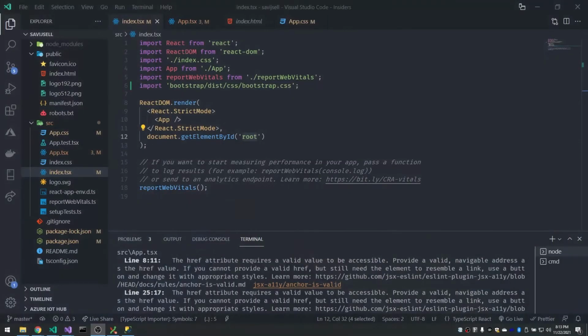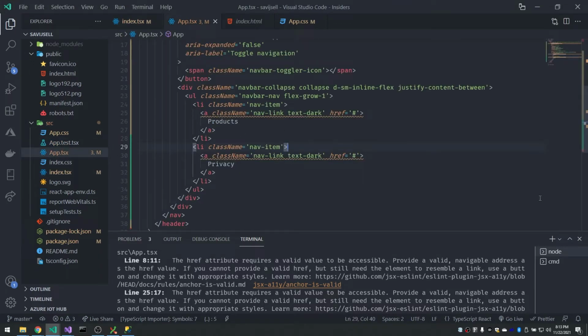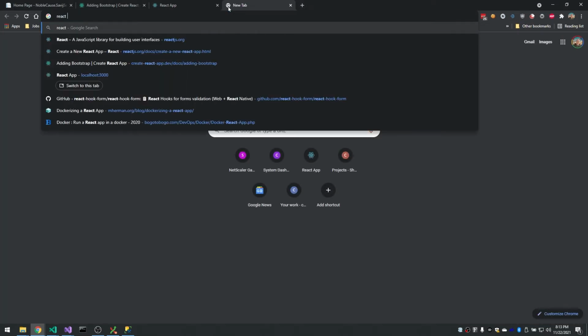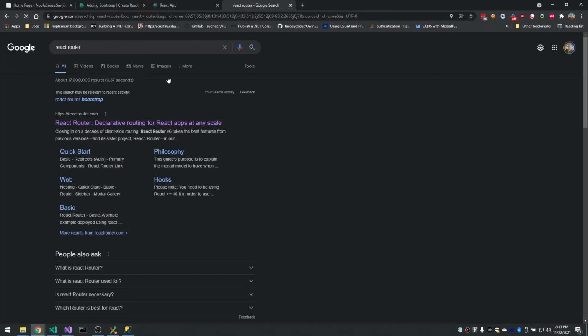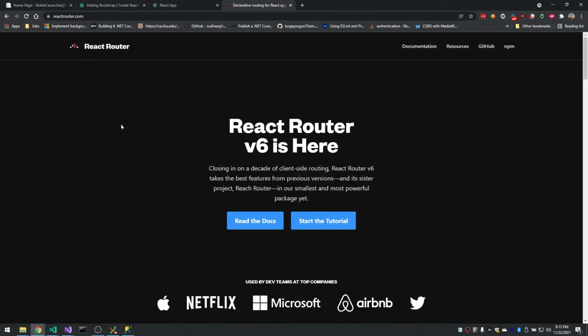So back in our index.tsx, what we want to do is we want to go into app, and we want to add some kind of a router. So the first thing we're going to do is we've got to bring in the router. Well, if you've not used React before, React does not dictate what router you use. However, if you just search for React router, this React router at reactrouter.com is pretty much the standard. I have seen a few people use a different router, but those other routers aren't really used as much as this one is, at least from my experience.